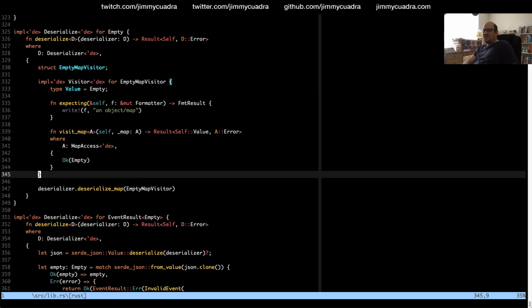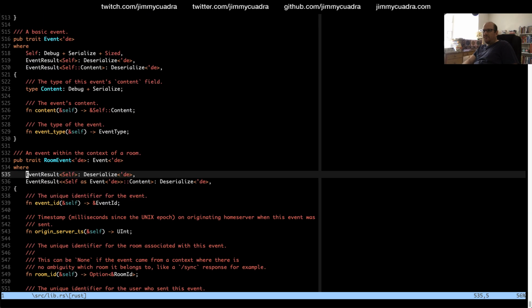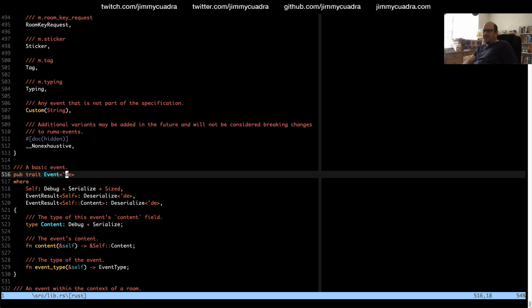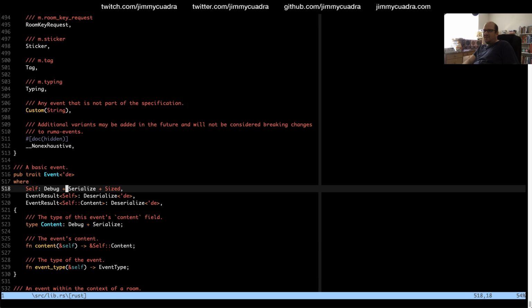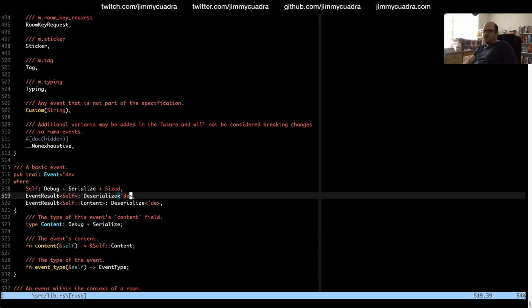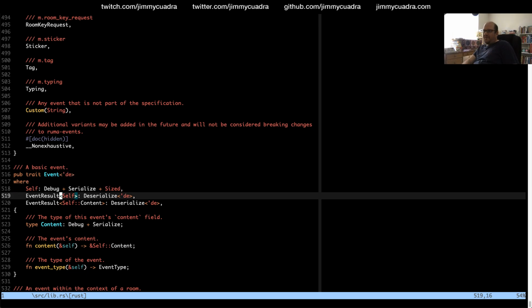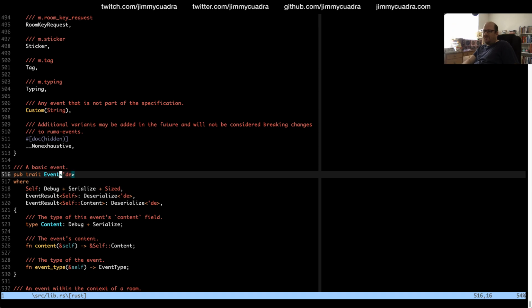Oh, you know, I should actually be doing that here. Maybe this is an appropriate way to do it. See how I added this DE lifetime to the event trait specifically because of the need to specify deserialize here? But I wonder if this is an example where that lifetime is needed by the deserialize trait, but not by the event itself, because the event doesn't actually have references in it.